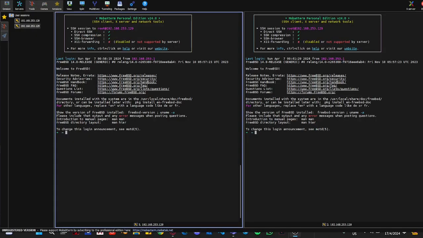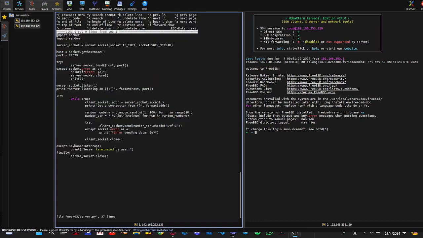And now I will show you how to code for the server and the client. And here is the coding for the server. So as we can see here, we created a socket instance for the server.